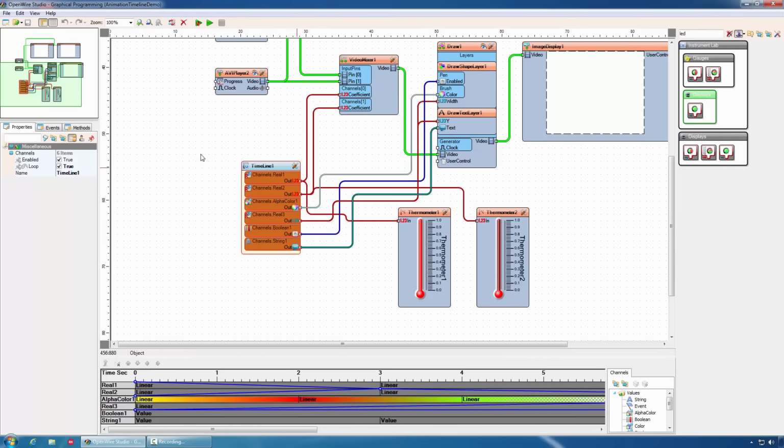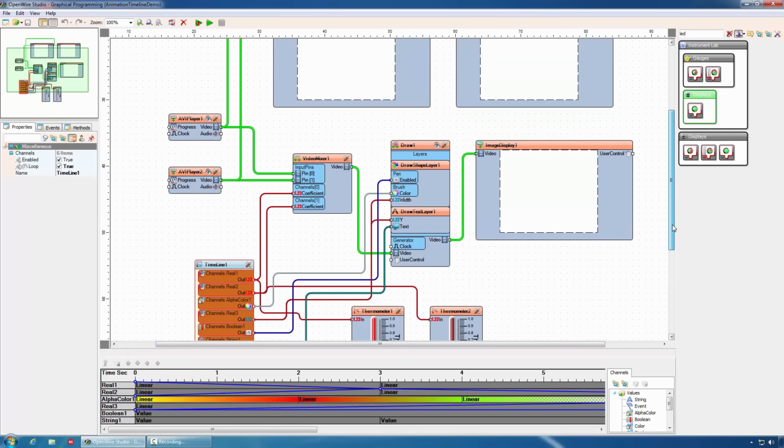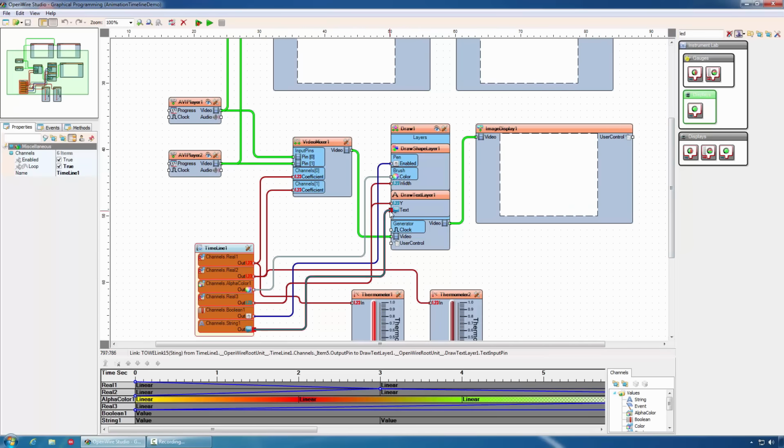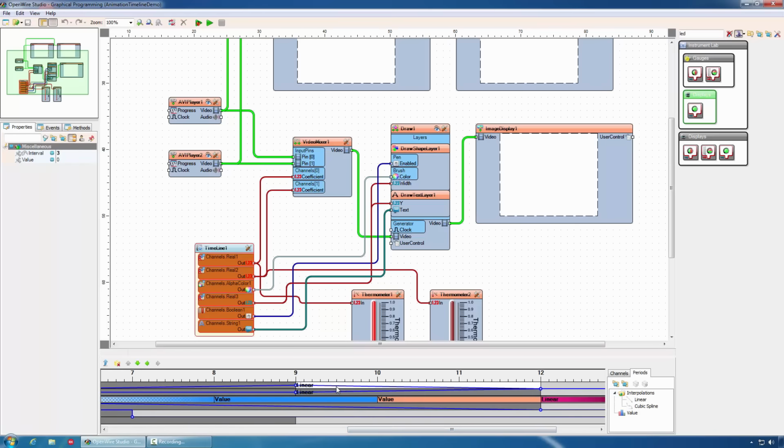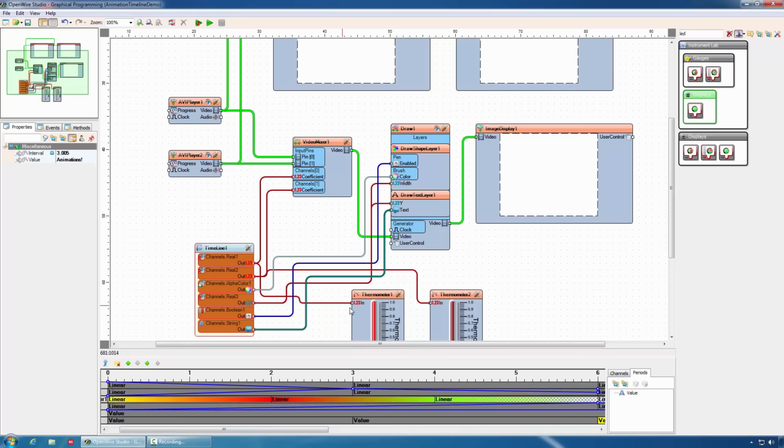We can have more than one timelines, each started and stopped individually. This timeline is set to loop, and it will control other components through the standard pins as well as pins added through visual live binding. Each channel can have different periods, and each period can be of different type, such as linear, cubic, value, and other types, depending on the type of the channel.